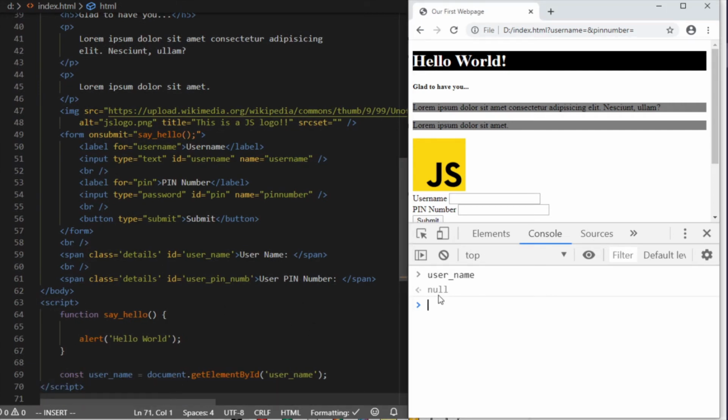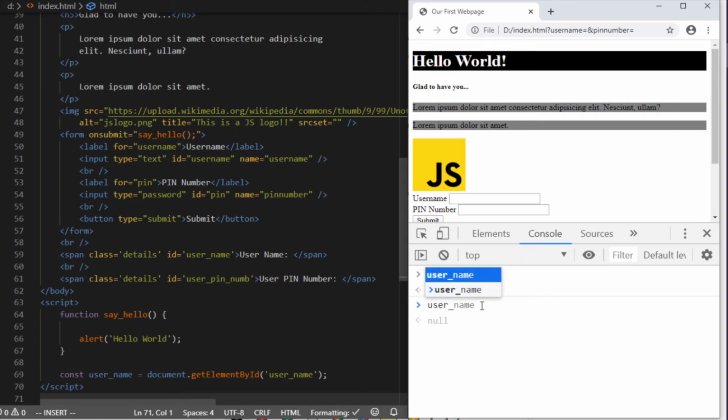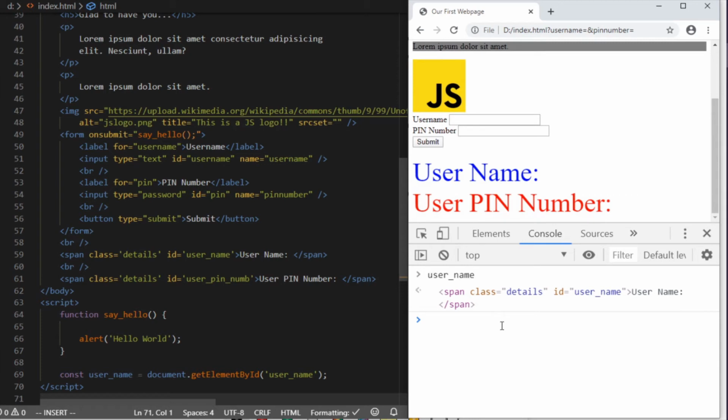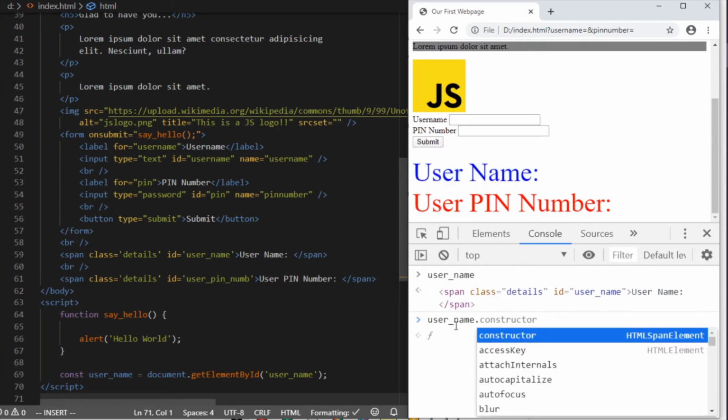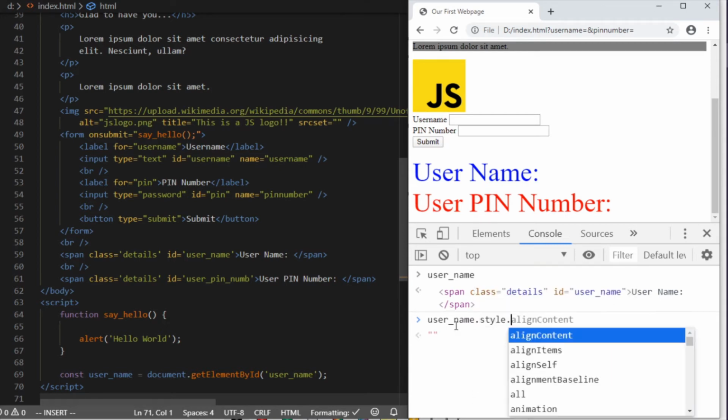So now when we type in username, we should get a printout of the node. And there we go. That's our span. We can interact with that like an object. Same thing. Everything in JavaScript is an object. So using object notation, let's change the color of the username from blue to green. So username, the name of the variable, object notation, so a period. There's a property called style, and there's a property in style called color.